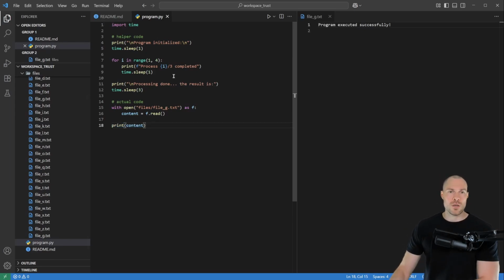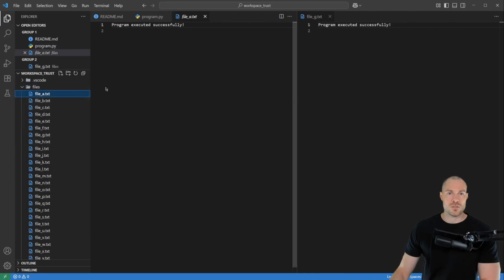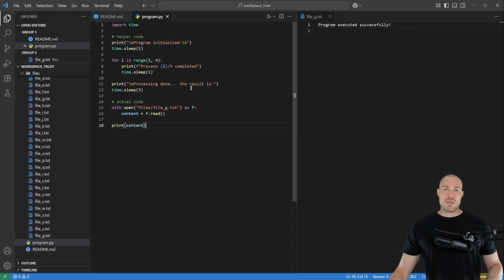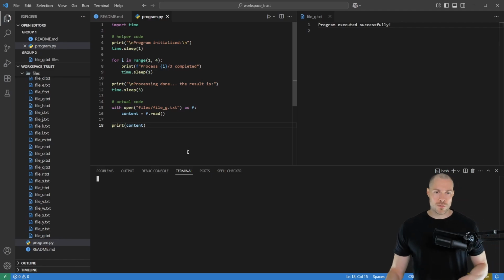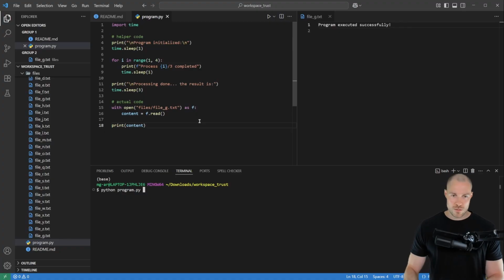But before we now execute this program, let's have a look at these other files here, because it's a little bit strange that there are so many files. So here file A also says program executed successfully, C as well, file I for example. So they all seem to be the same. Okay, so there doesn't seem to be anything malicious going on here. So let's run this code now in the terminal. So let's open the terminal and then we're gonna run this file. So we're gonna say Python program.py. So let's run this.